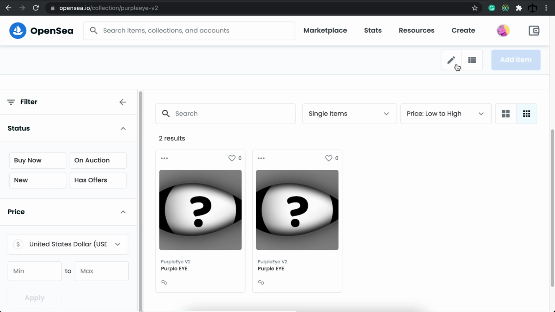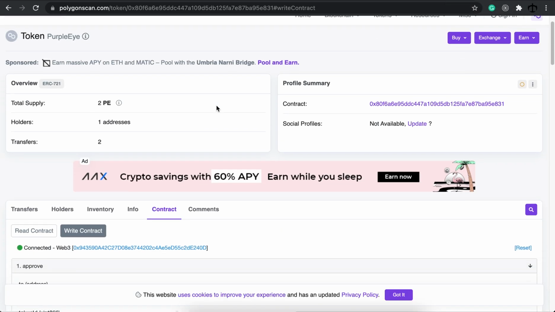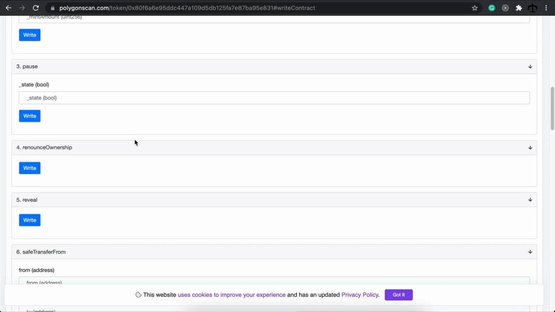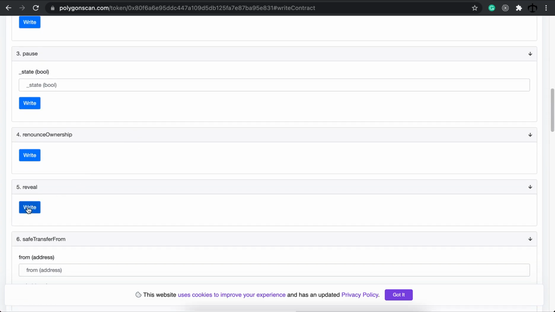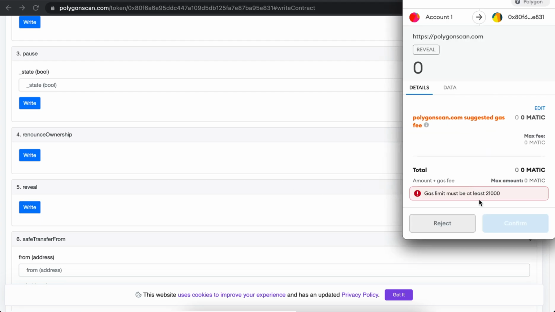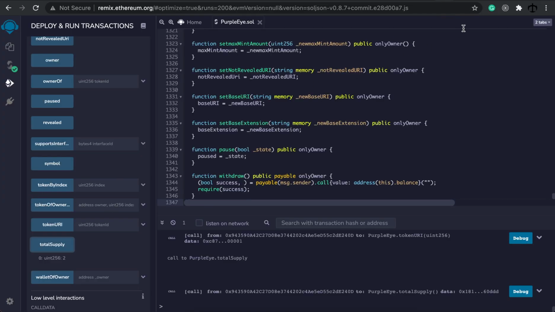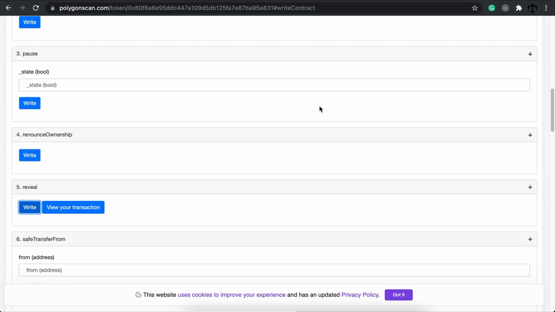Let me go and show you how you can now reveal the metadata from Polygon scan or Etherscan. Like I said, you click on contract, you connect your wallet, and once you are connected and go to the right, you can just say reveal. Once you do it from here, it is just the same as if you were to do it in Remix. And that's why this is a cool thing to know, so that you don't always have to depend on Remix, because everything can be done from Polygon or Etherscan.